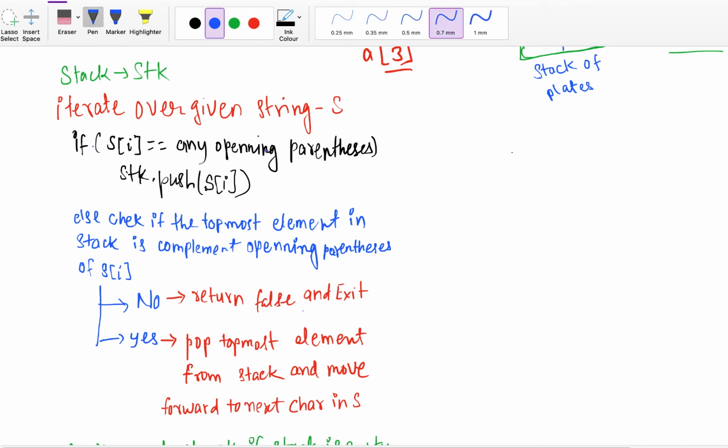So in the solution, what we will do is iterate over the given string s, and for each s[i], we will check whether it's an opening bracket or not. If it's an opening parenthesis, then we will push that parenthesis to the stack, right? So we'll insert that into the stack. If s[i] is not an opening parenthesis, then we will pop out the topmost element from the stack and we will compare it.